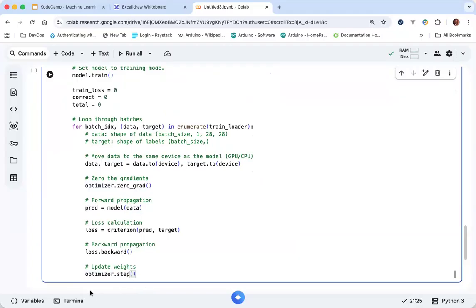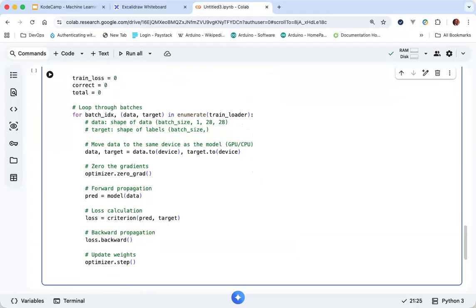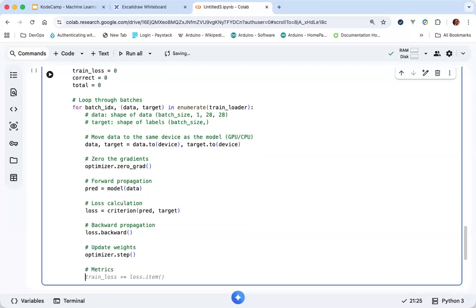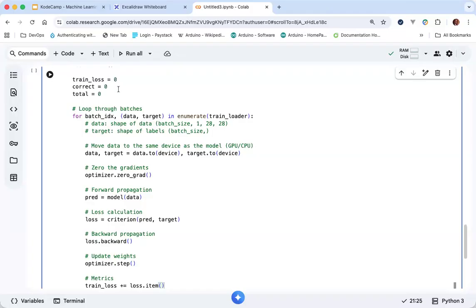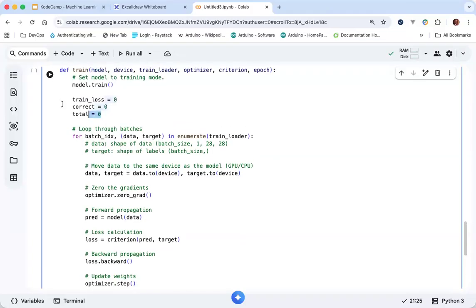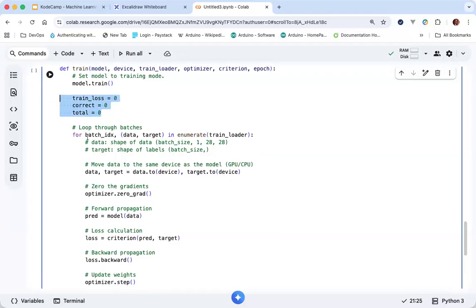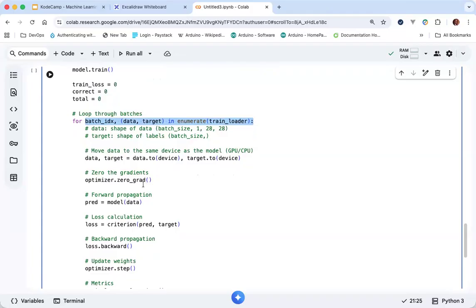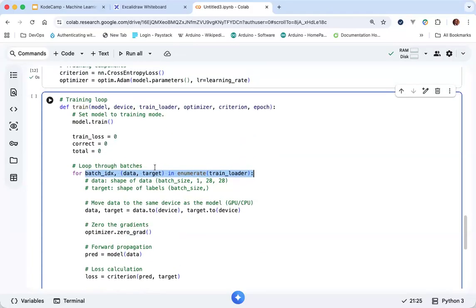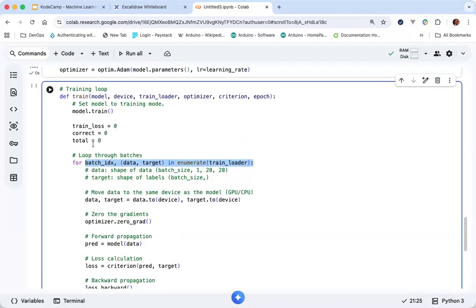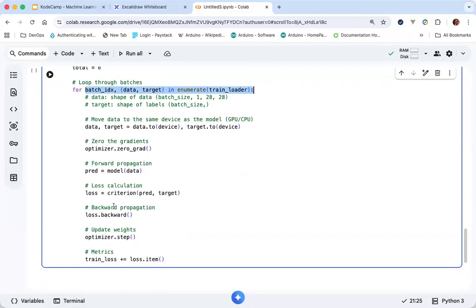Very simple. Okay. Now let's do the other part, which is metrics. So the first thing is train loss. We need to calculate the total loss. Since we are doing batching, the reason why we have to be tracking the total loss is because we are training on a batch at a time. So we need to calculate the total loss for a particular epoch. So remember, this train is just training for a single epoch. In that epoch, we are using batches to loop through.